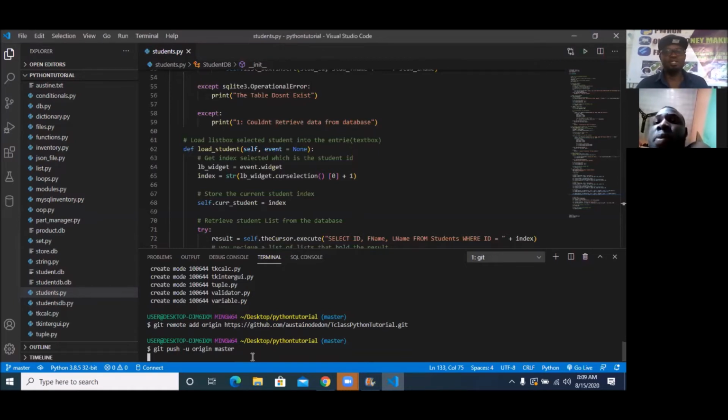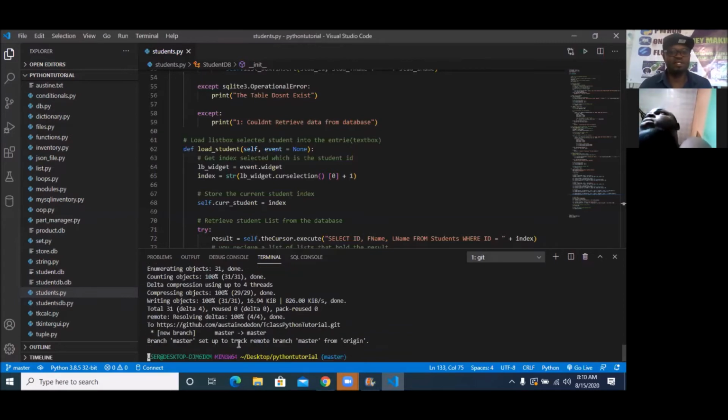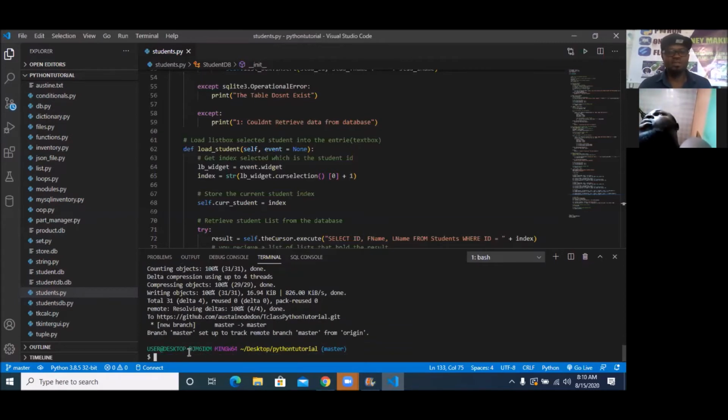Very, very important. You need to be pushing your code there. That's where your employer is going to be checking to see how much work you're doing. Also, if your computer crashes, you can always get your codes there. So you can see now it's pushing everything. Once it's done, you see this.